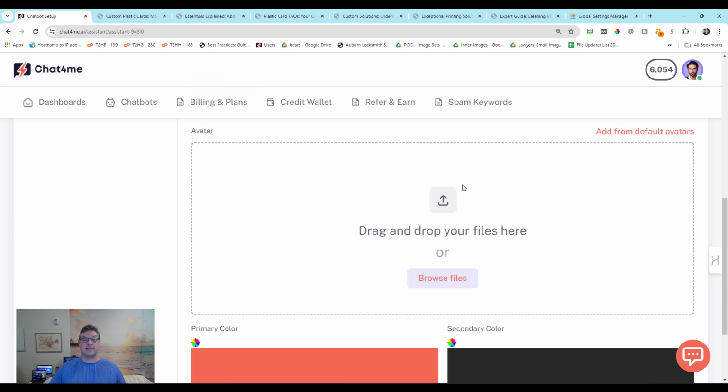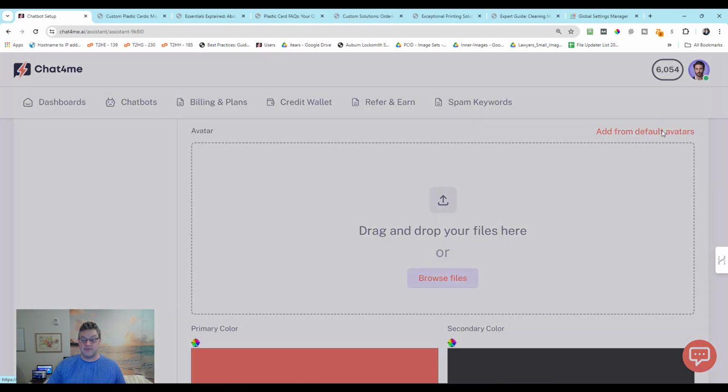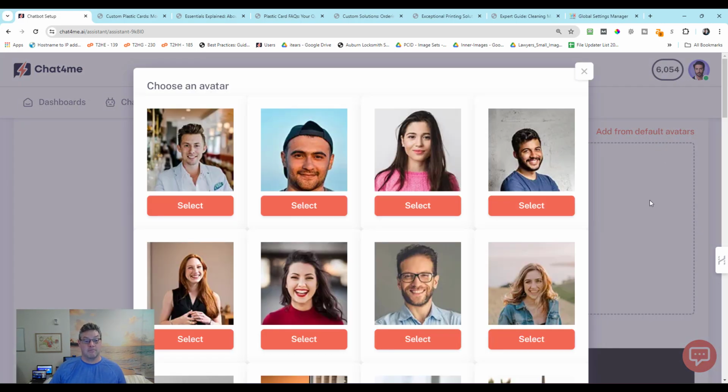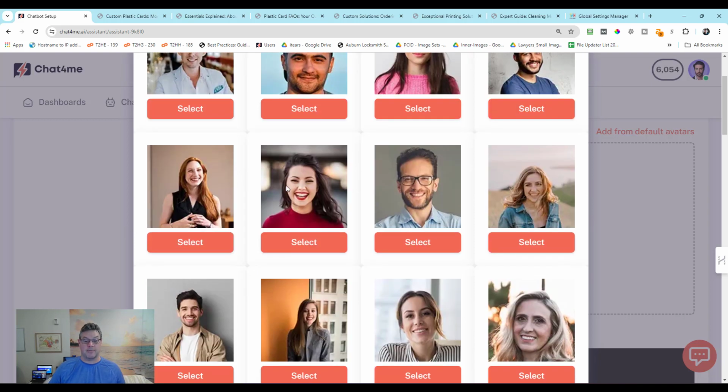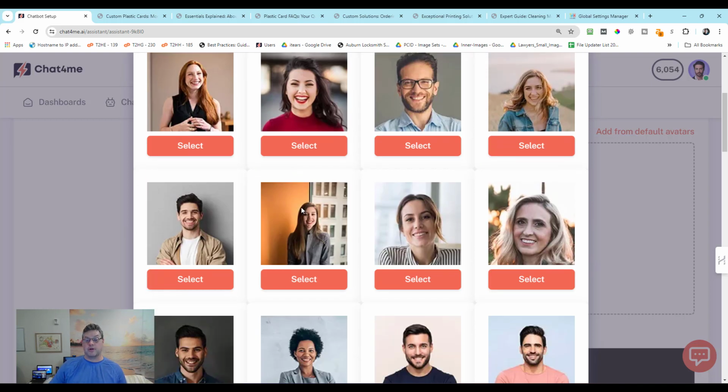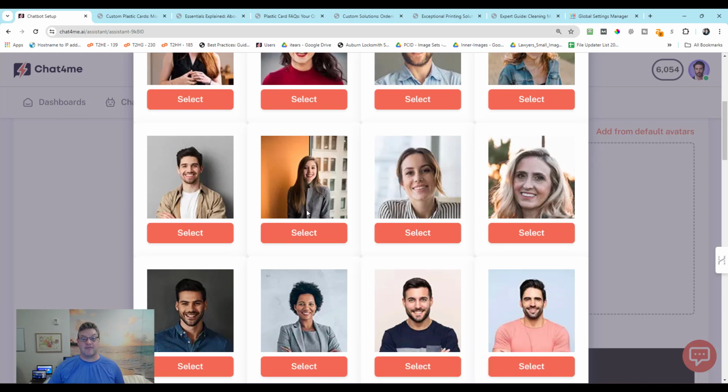Let's say you don't have anything to put there. I'm not sure about the browse file. Oh, that's browse your own files. Okay, never mind. Check this out. Add from default avatars. My chatbot is a girl, a white 25-year-old female is what I decide to make her. That could be Mindy. That could be Mindy, right? It's what I think would be the character I gave it.